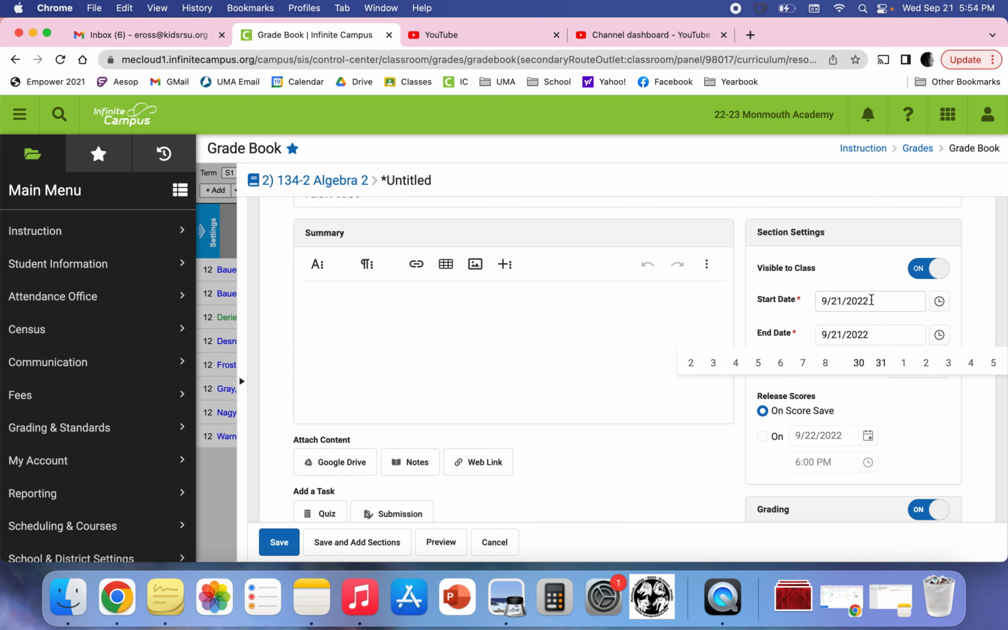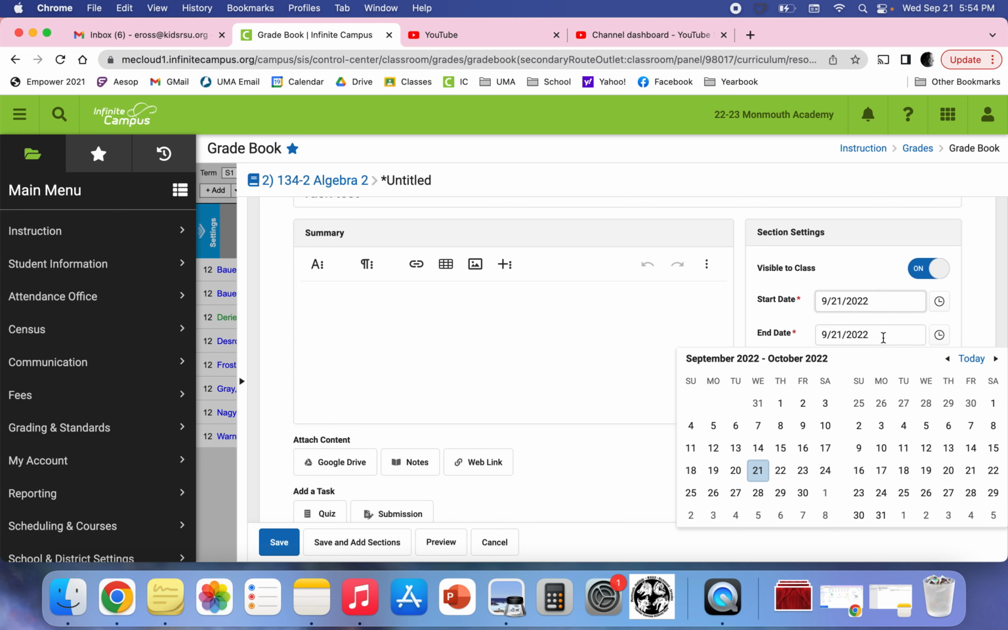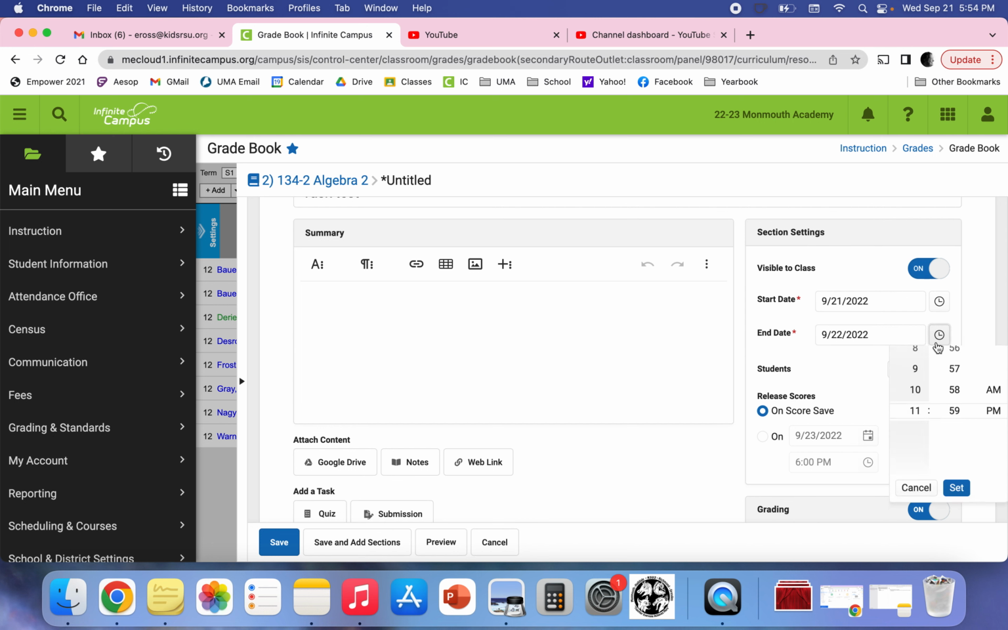Pick a start date, so a date that it would show up in there, and then an end date, so the day that it's due. Pick any, I think, not sure if it has a future date. We had a couple errors today, and once we changed the time, it was fine. Then release scores, so you can check the on score save, so as you grade it, the kids can see their scores, or you can set a date that it will be available to all of them to see.